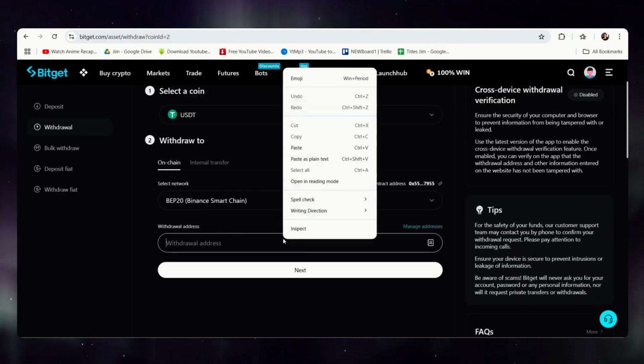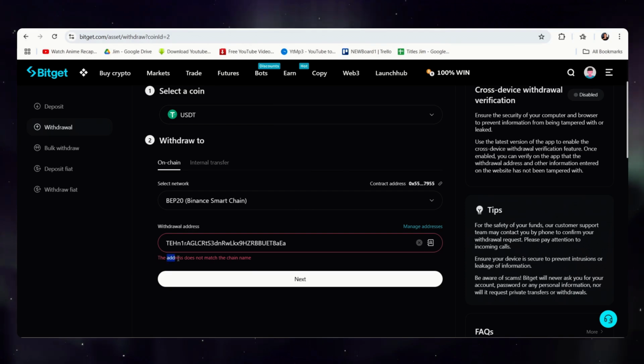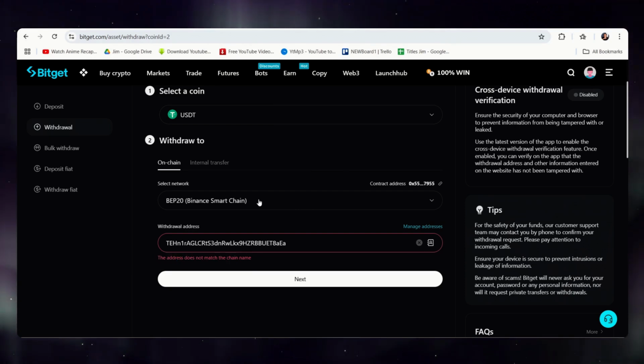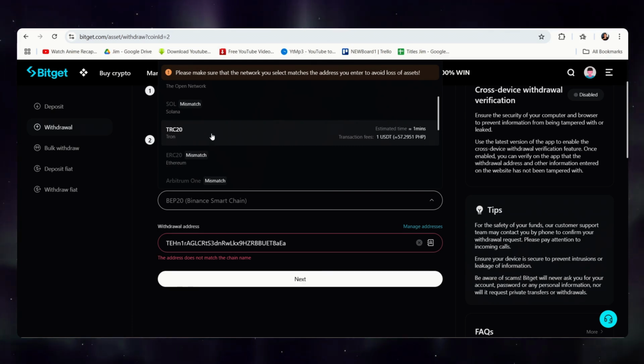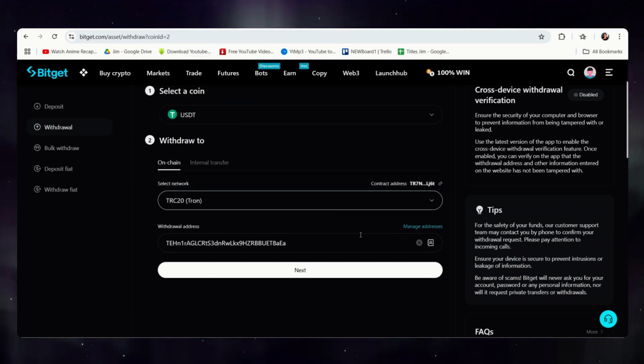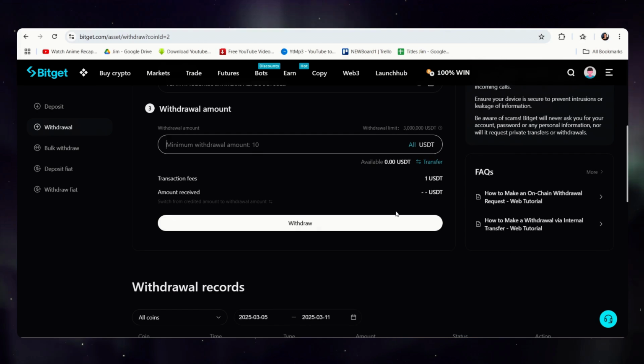If we paste that address, as you can see, it reminds us that the address does not match the chain name. That's because it's on the BEP20. We would have to use the TRC20 as well. And there you go. Once you click next, simply enter the amount.